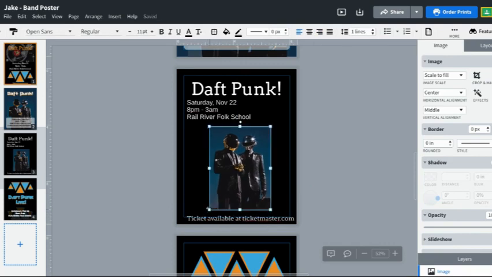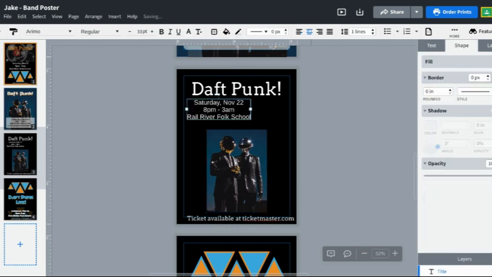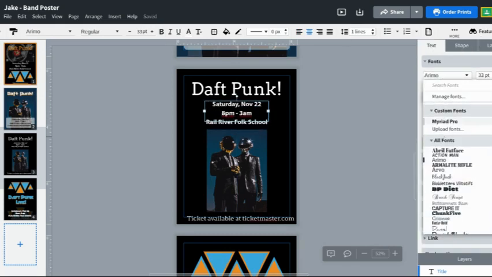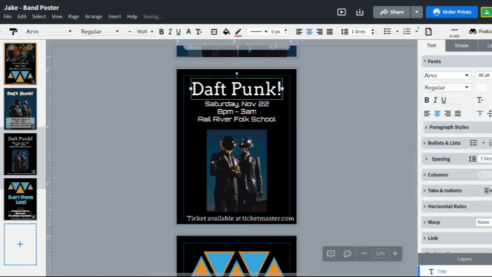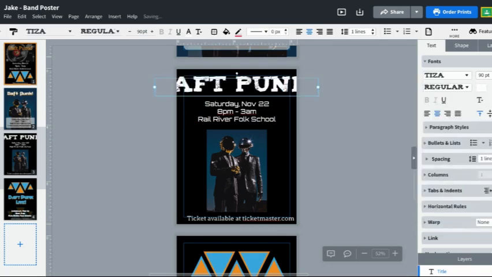Let's see, we want to have this. Okay. Maybe we'll throw a border on that. Black border. And again, we will center our font. Put it in the middle. Oh boy, sometimes that can be tricky. I like that Orbitron font, so I'm going to go back to it because I think it really fits. Orbitron, Daft Punk. Now let's find an even cooler font for this one. Tiza. Ooh, I like that. It's a bit big.